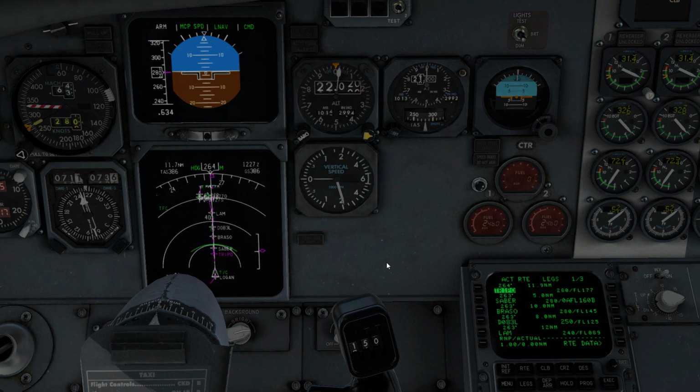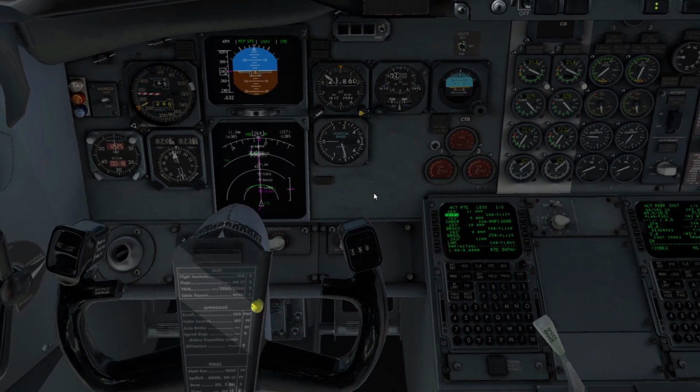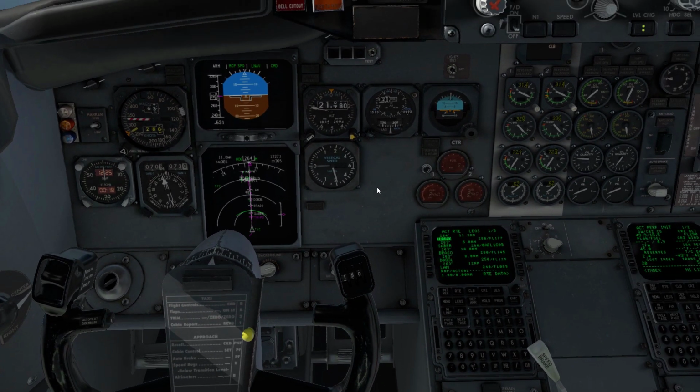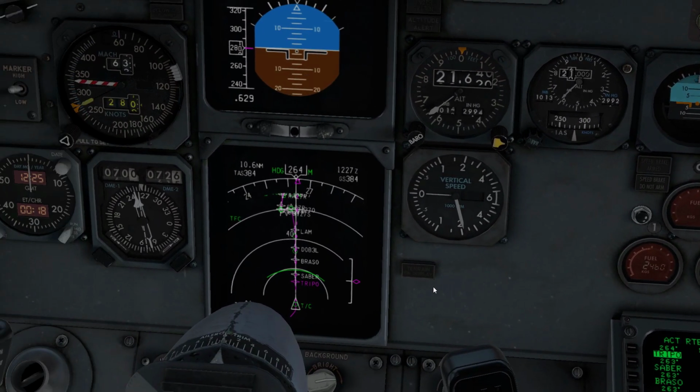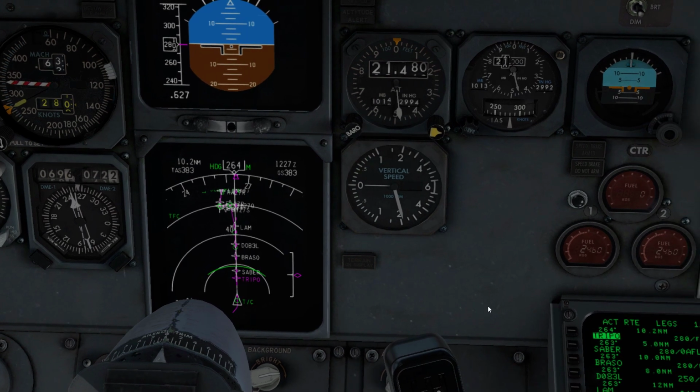So that's just about going to work out. So we can let it run, and we'll see as we get closer if we need to do something. Of course, you can always increase speed. That will really lose altitude quick, but often you have a restriction when you arrive.